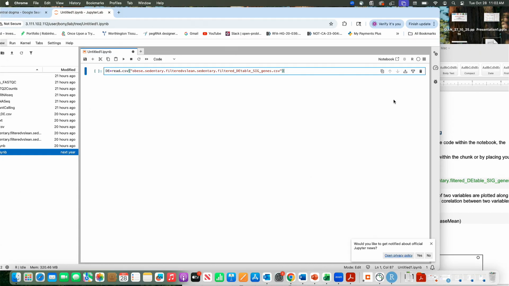What are we trying to do here? We are trying to create an object called DE, because this is a differential gene expression table, so I gave it that name. Always be explicit with your object names, because you might be creating multiple objects during your programming, and at some point you will lose track of which is which. So you write DE and equal to, which means whatever I read in will be stored as an object called DE.